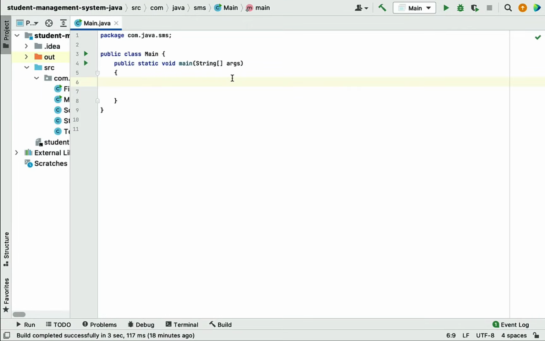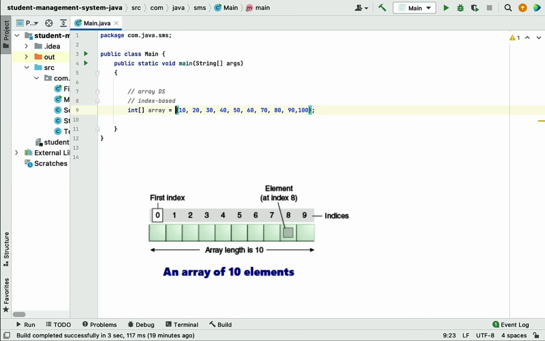Let me switch to IntelliJ IDEA. Here I have a main class, and within the main class I have a main method, and within this main method I am going to create an integer array. Look here, this is an integer array with 10 elements, and as we know, an array is a data structure, right? Because we are storing elements in an array, that's why an array is a data structure. And an array is index based because each element in memory represents an index.